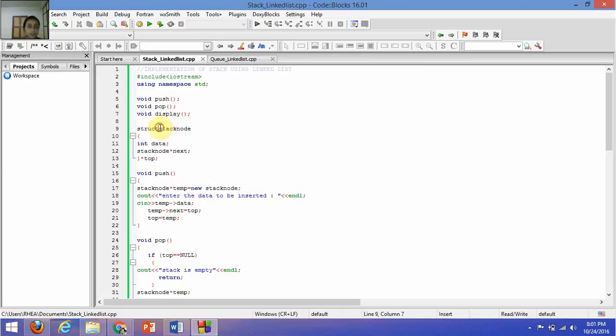So here the name of my structure is struct stack node, and inside this we have declared the data members data, and this next is a pointer which will be pointing to the next node, and this is the operation for push, that is we are creating a new node and we'll be inserting the data into the data field of this new node, and then temp of next will be equal to top, and we'll be putting temp inside the top.